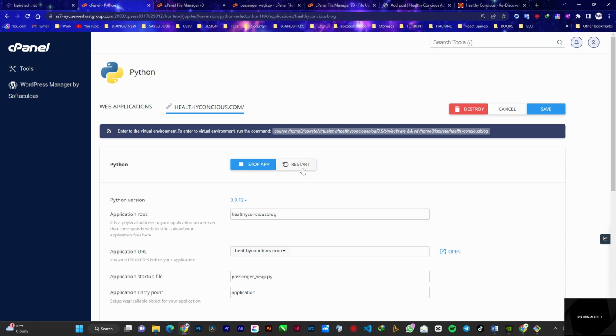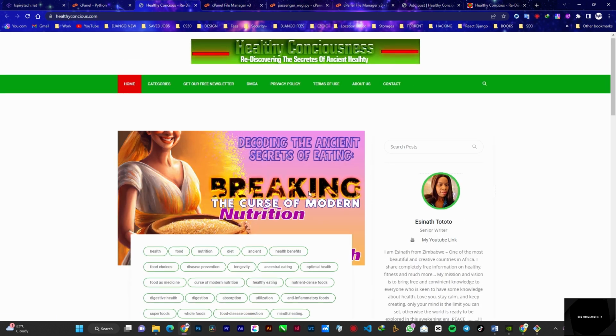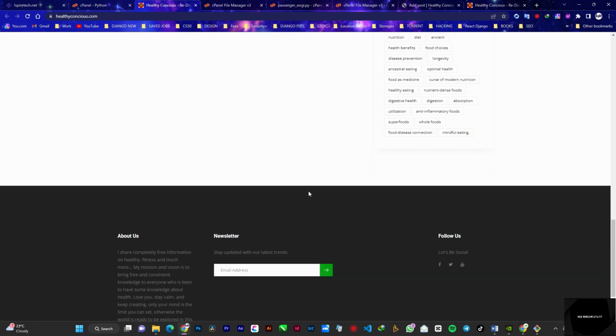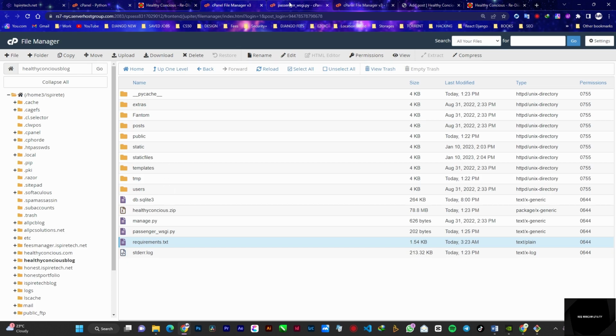So once that is done, you should click restart over here to reload your application, and once that is done, you should click open here. Let's see if our application is live. So you see, within these few steps, your application is live and going. So you just need to do the final configurations if there is need for any.